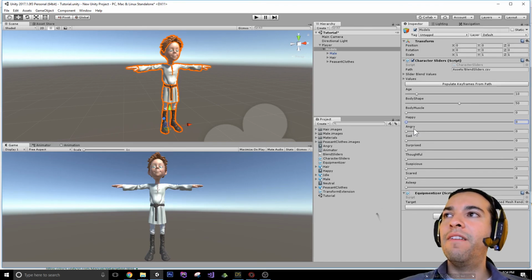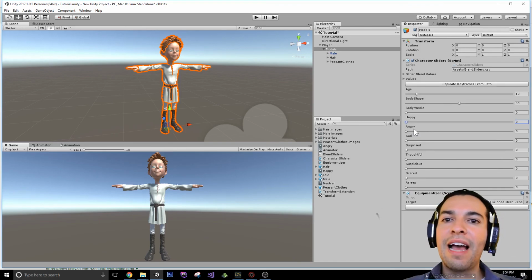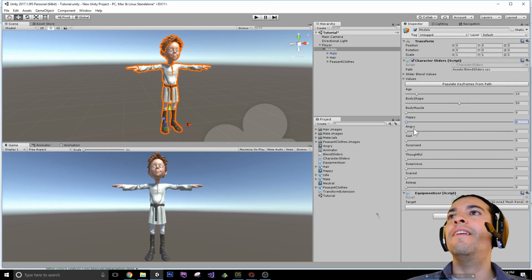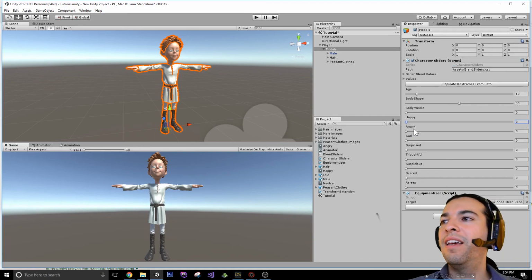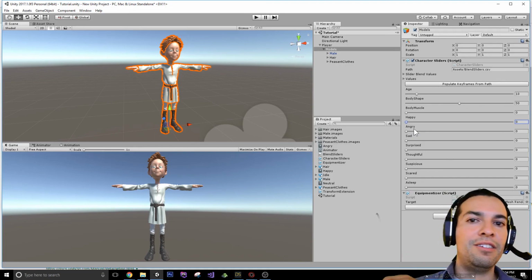But for now, if you have clothes that aren't that high resolution, I think you're set. You know how to do your morphs, and you know how to do the clothes, and you should be good to go.